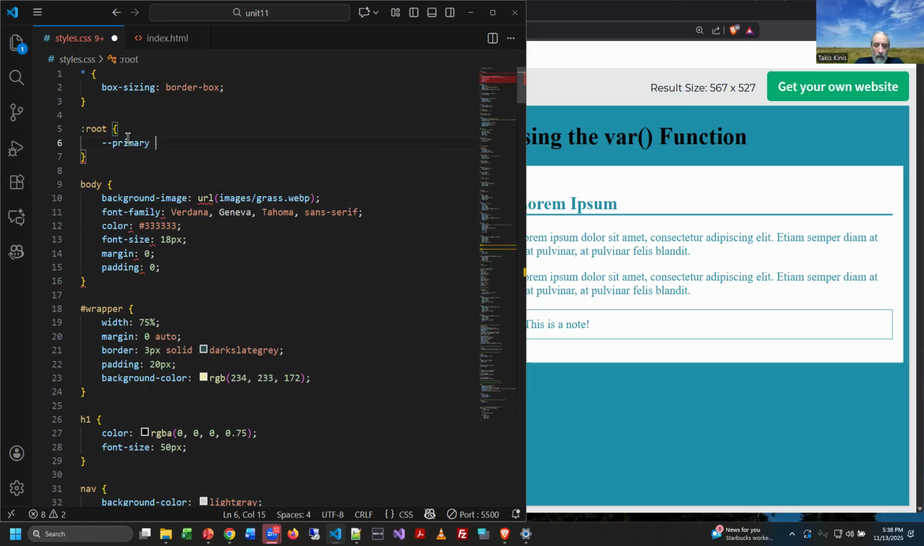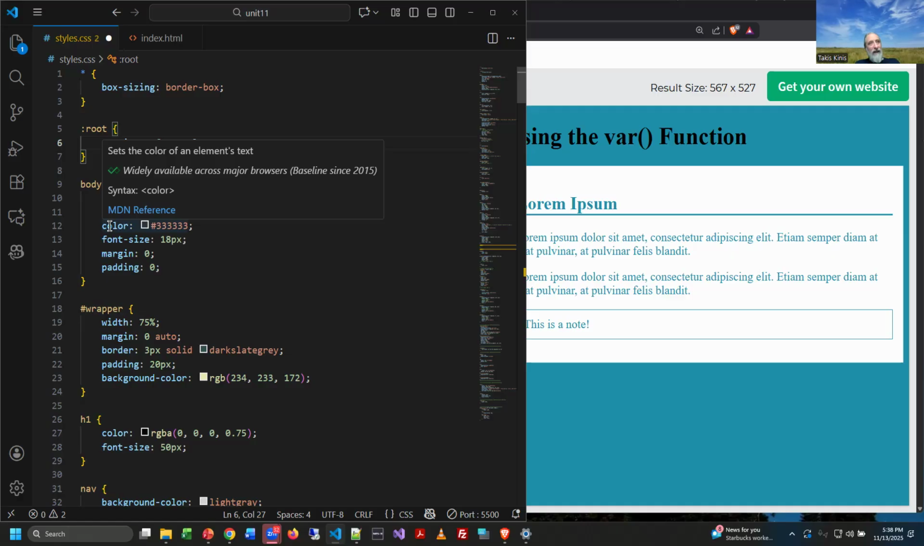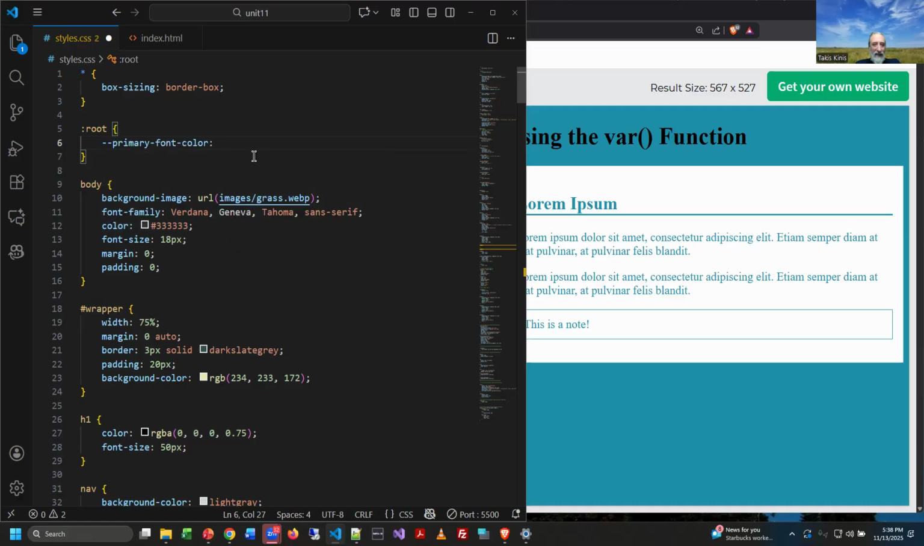Primary font color. And I'm a fan of naming it really what you're doing with it. And keep in mind, color in CSS refers to font color, which makes no sense, right? Because that was the first thing you could color basically on a web page. But I'm going to name it primary font color. And maybe I do use that 333, that's just a dark gray, right?